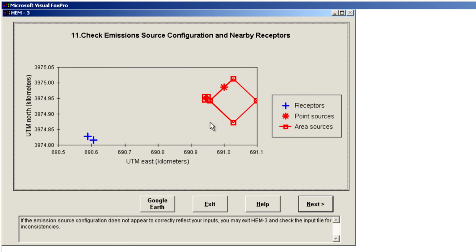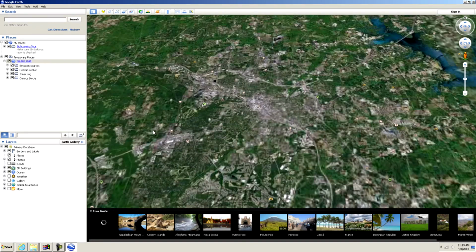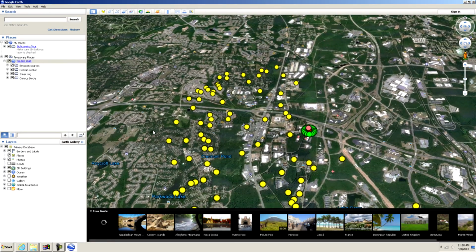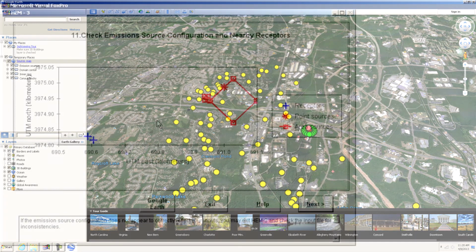You can see a better view of this by looking at the Google Earth image, which will include your sources and nearby receptors, and you can visually see whether your sources are located accurately and whether you have, again, some census blocks that are maybe too close to your sources that you want to exclude.